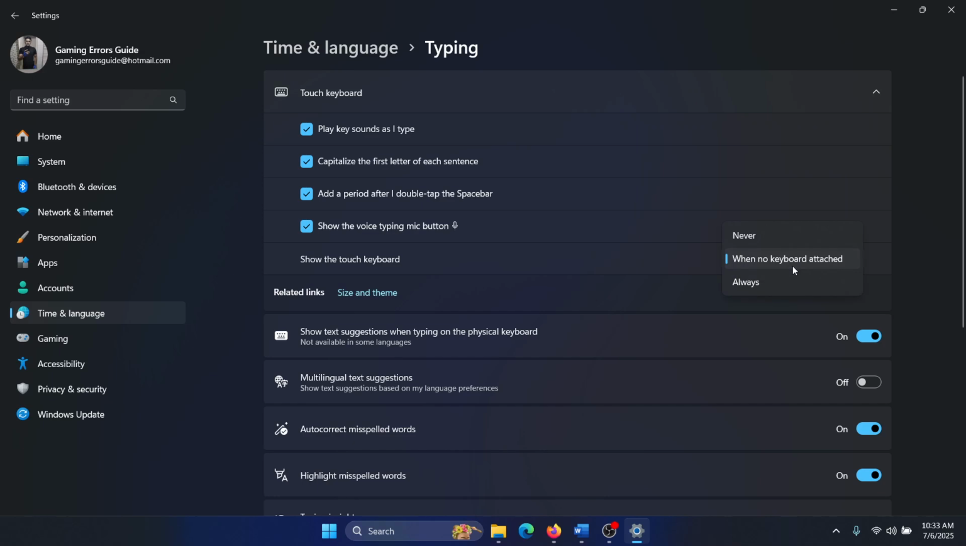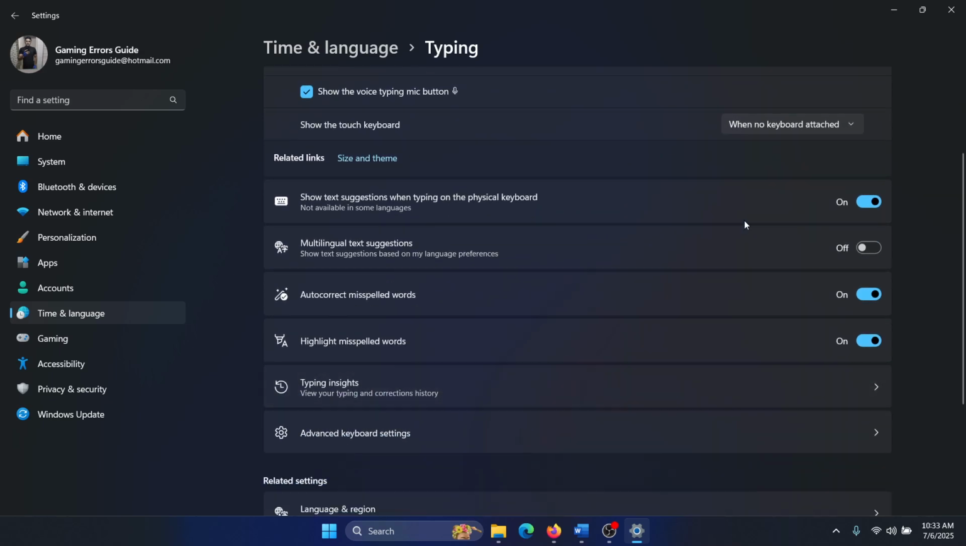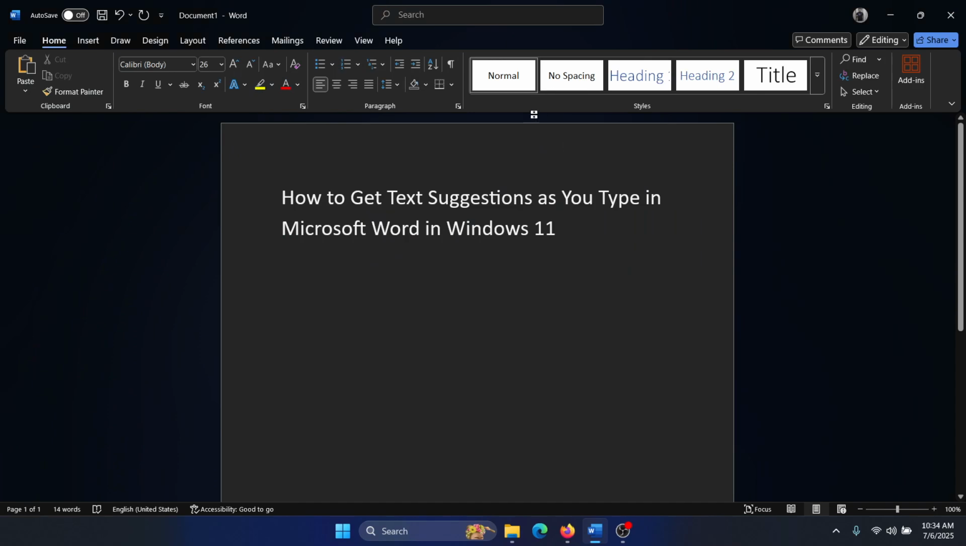So we don't have an option for this. So we can turn on this option here which says Show text suggestions when typing on a physical keyboard, and that will show text suggestions in Microsoft Word as well. As you can see, they are appearing. I typed K and I get suggestions to type the rest of the answer.